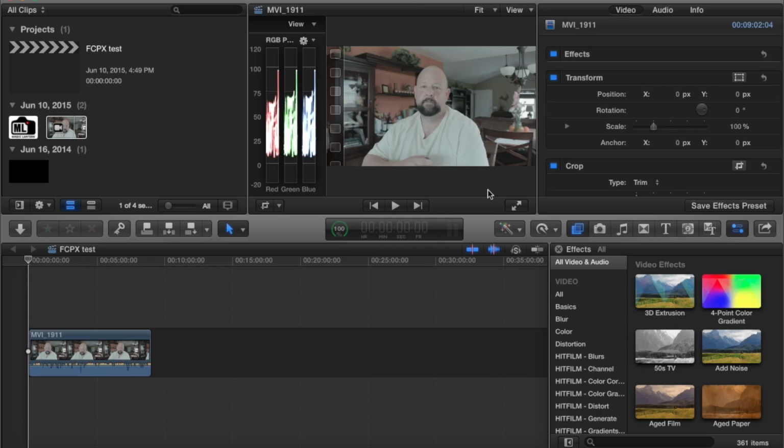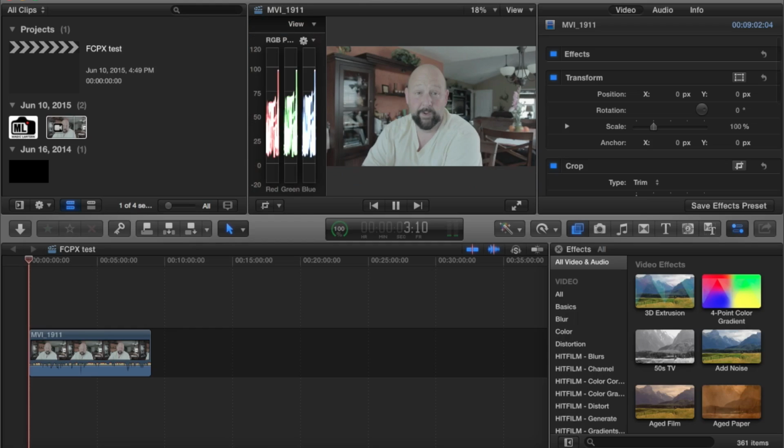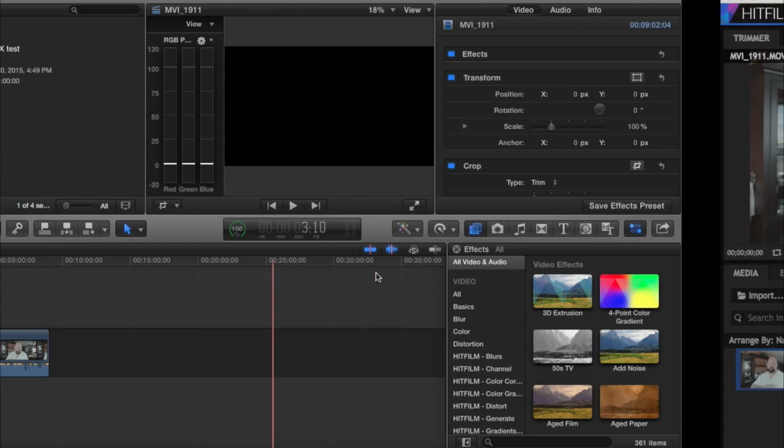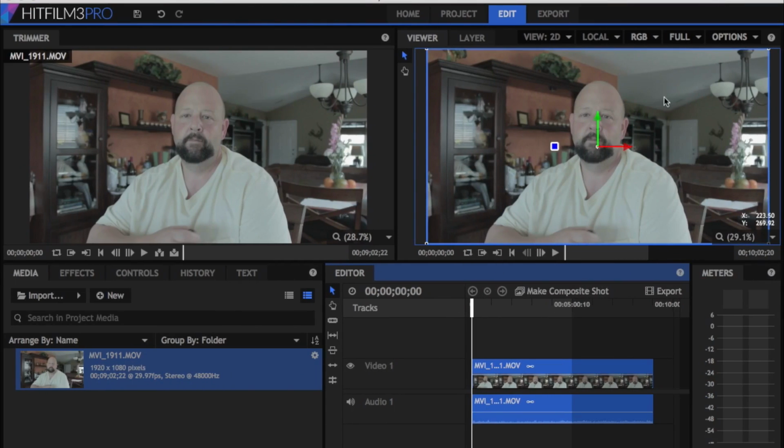And here's one thing that's cool about Final Cut and just about every other editor: full screen mode. Alright, so there you go. I like that. Over here, no full screen mode. So, yeah, I don't know. At least I can't find it. If somebody knows where the full screen is, feel free to enlighten me.